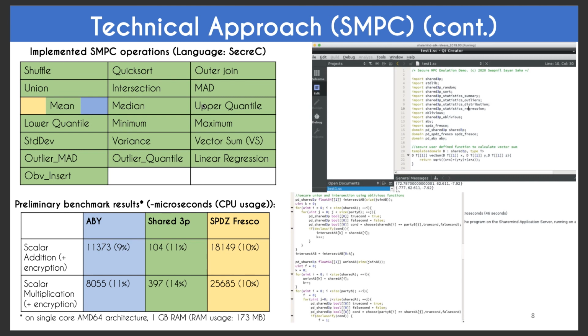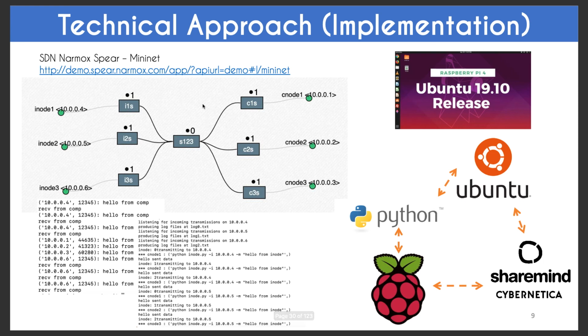So here are some of the functions that we have implemented, like shuffle, quicksort, regression, simple statistical parameters and such. And we have actually benchmarked our implementation on a Raspberry Pi environment in the VirtualBox. And here's the time that it takes for scalar addition and scalar multiplication for these 3 protocols. And on the right hand side, you can see the code that we wrote inside the VirtualBox.